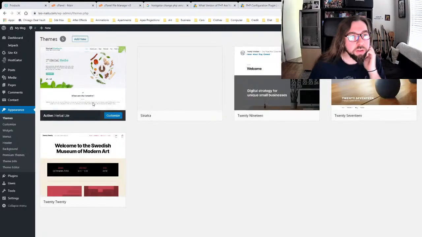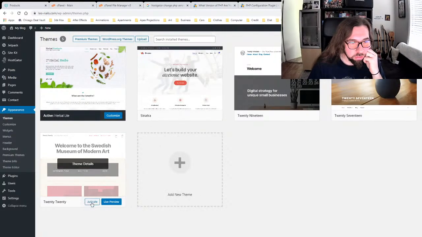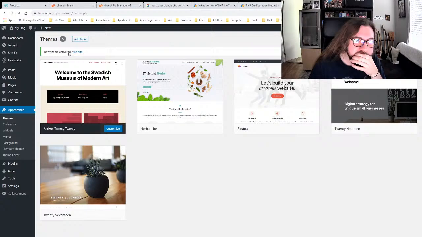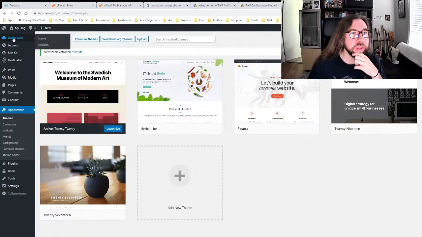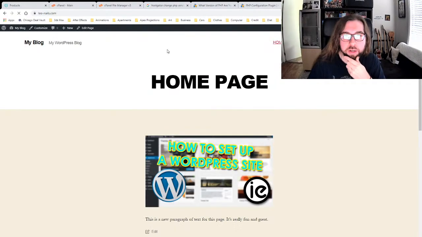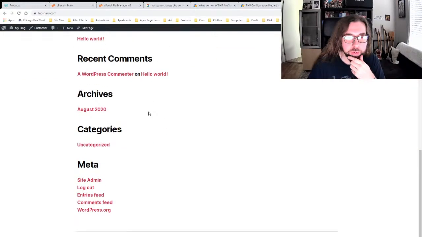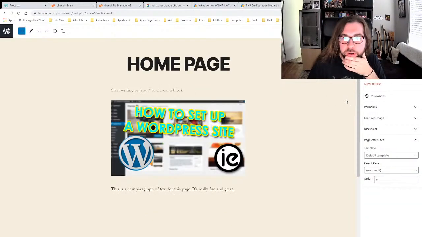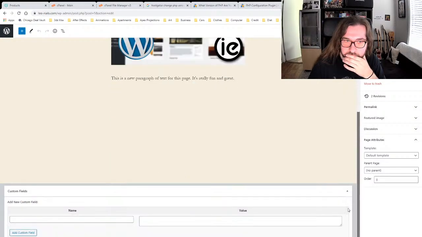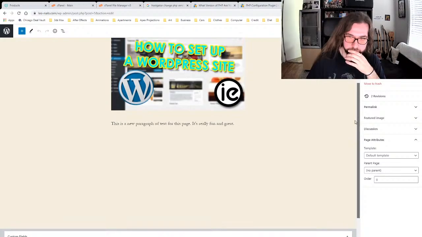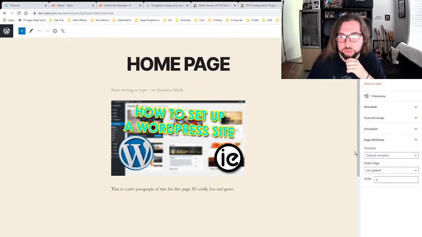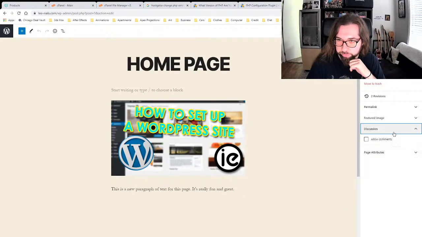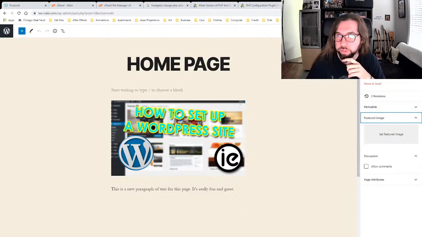Well, let me go back to the other. And so then that's the other thing. Like, you can recent post categories, blah blah blah. Edit page. You can change themes, and it'll keep all your content and stuff. Add custom fields, page attributes, featured link.